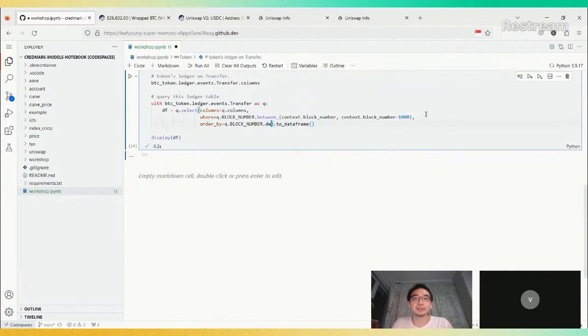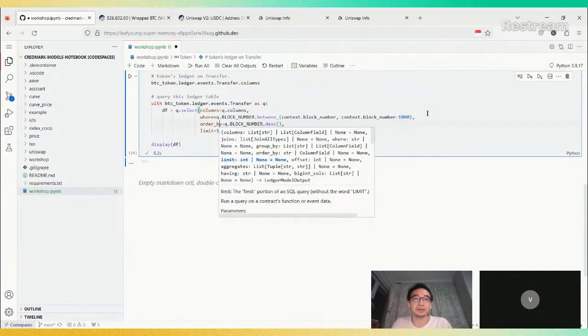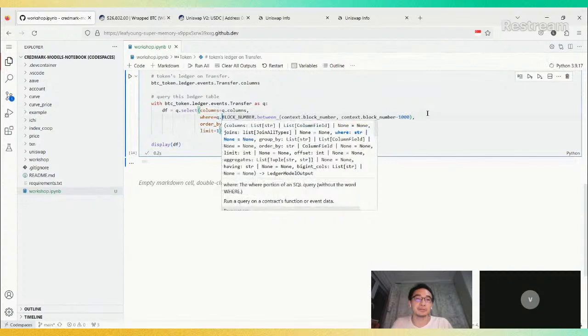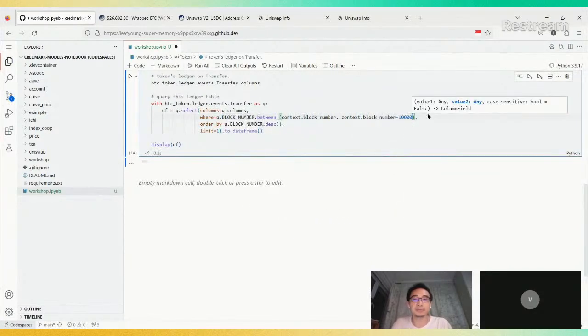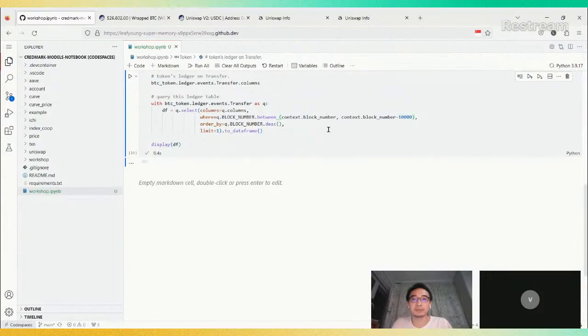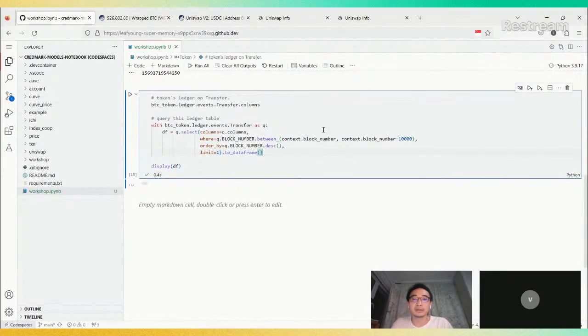Okay. So let's see. Sort the block number in descending order. Let's do it again. Let's limit to 1, and also increase our block number range. Query. So there's no data returned. That's strange.